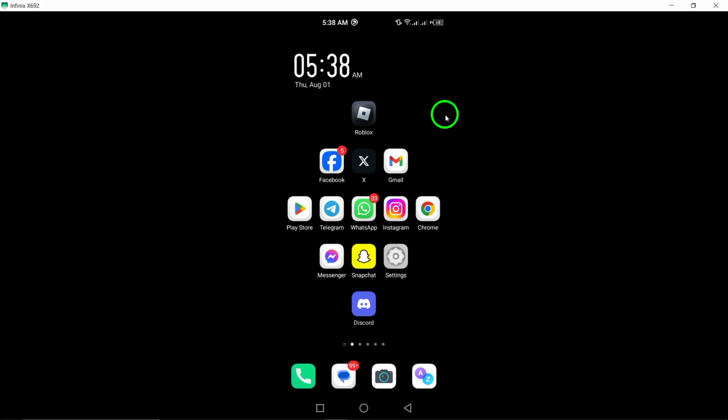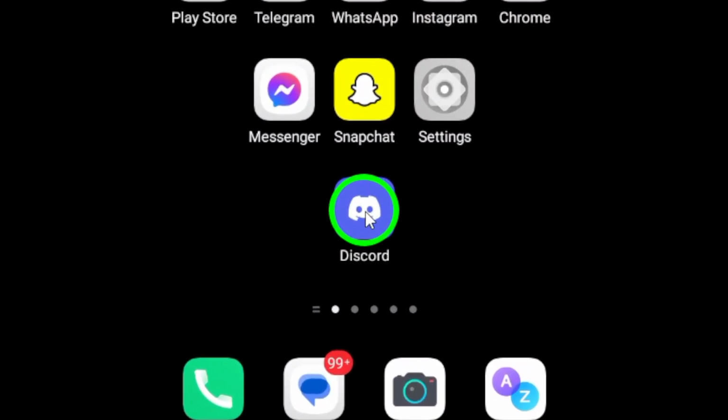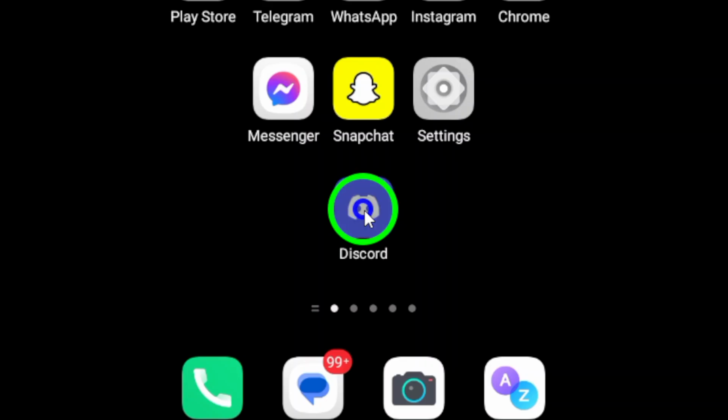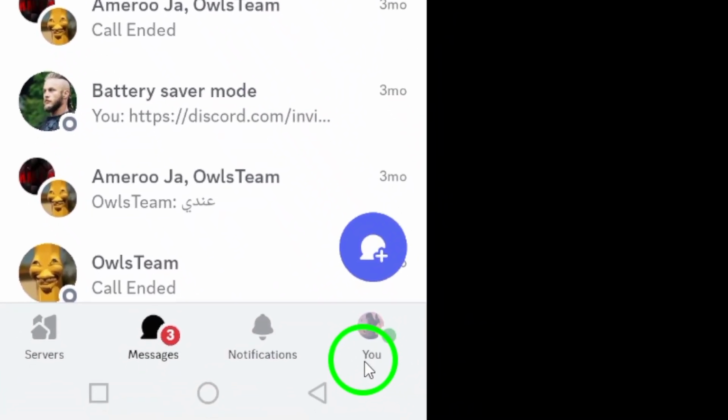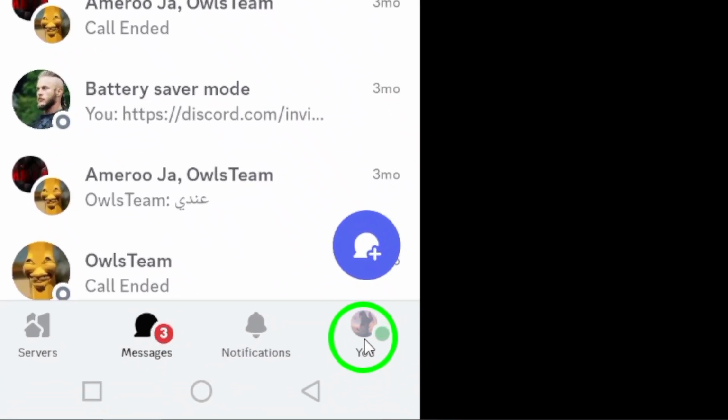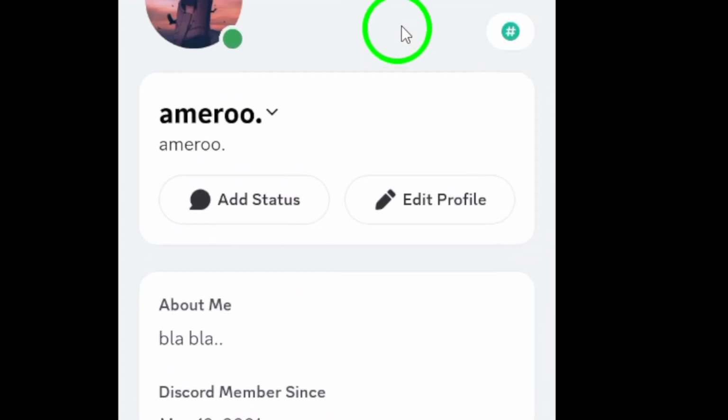So, let's get started. First, grab your Android device and open the Discord app. If you haven't logged in yet, just enter your credentials and you'll be all set. Once you're in, look for the U icon at the bottom right of your screen. This is your personal profile area, and tapping on it will take you closer to the settings we need.